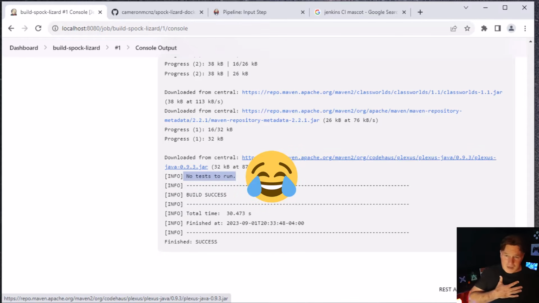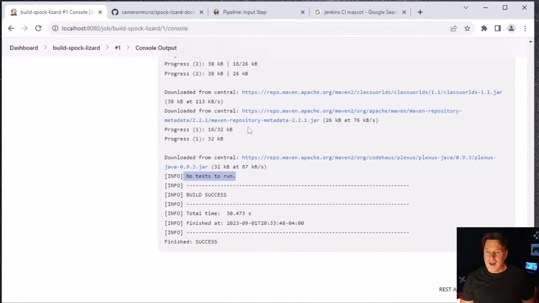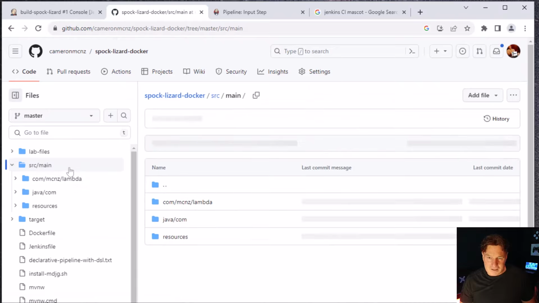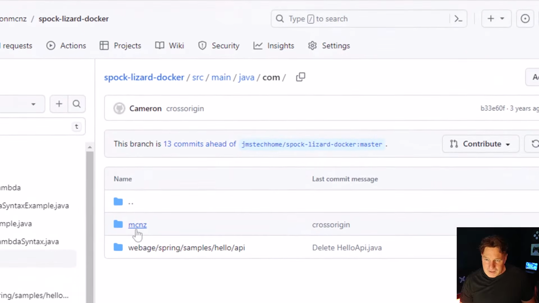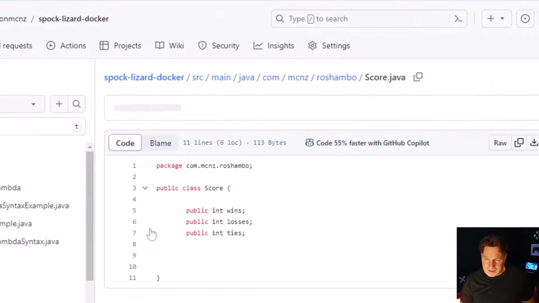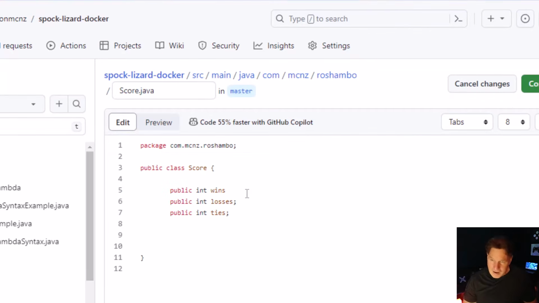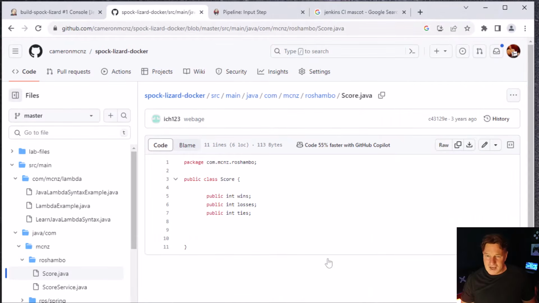I don't have any tests in my project. It says no tests to run, so I guess the build is successful. But I've just now compiled code. I've built code. I've actually run my first build job. And if I go over into Git and take a look at one of the files in src main, I'll take a look at the Java code here, something in mcnz Rashamba. I'll take a look at that score class. I'll click on the pencil there. I will remove a semicolon. I will click commit.